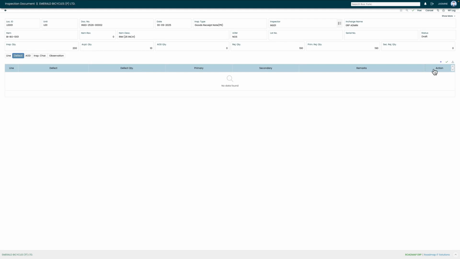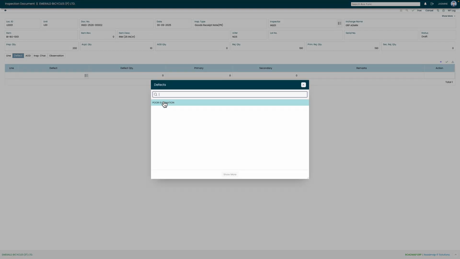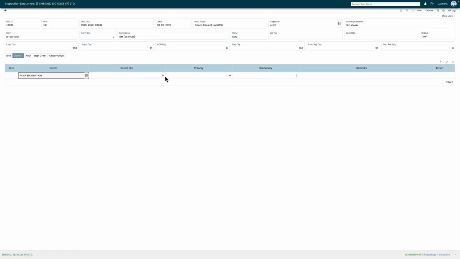Now in order to add our defect, click on this add icon, and then you will be giving your defect. Here my defect would be poor elongation, and the defect quantity I am giving as 190, which will hit your primary. Now click on save, and the line will get saved. If you do not want this, you can click on this bin icon, that's delete.